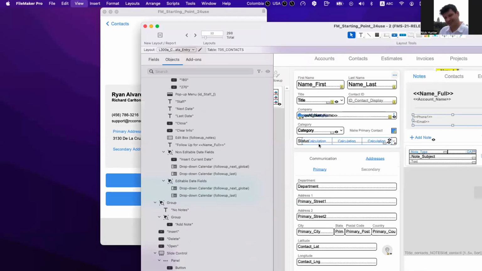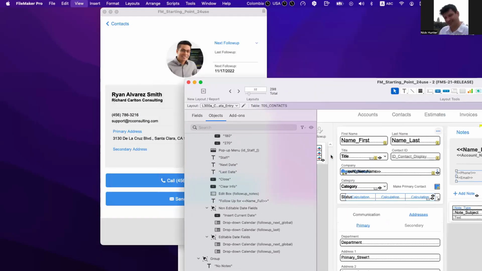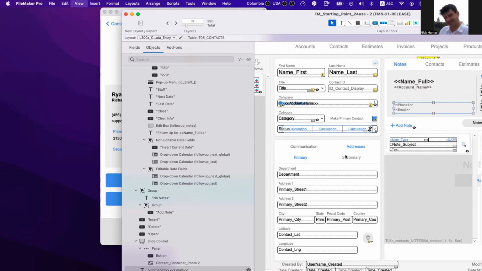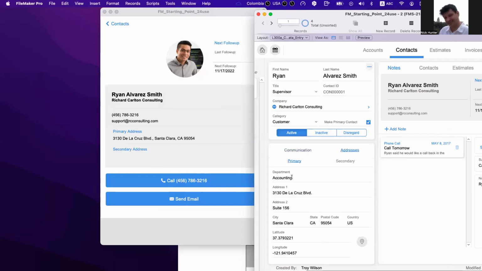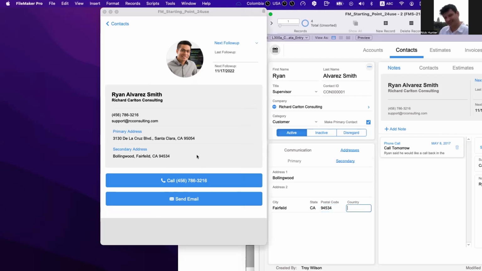So what about the Boiling Wood stuff? Oh, we don't want to put the Boiling Wood. Oh yeah, you have it on your website, so it's not secret. Yes, it's not secret. You know, the Fairfield address for sure. So the city is Fairfield. State I know. What's the postal code? Nine four five three four. And country we know. Yep.